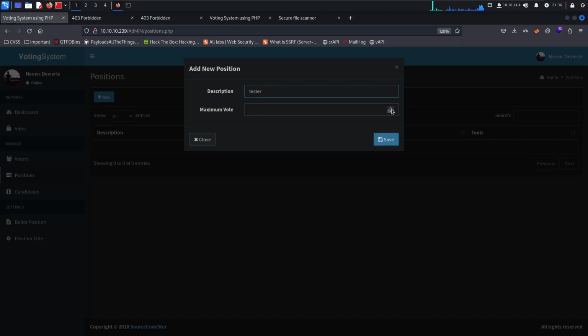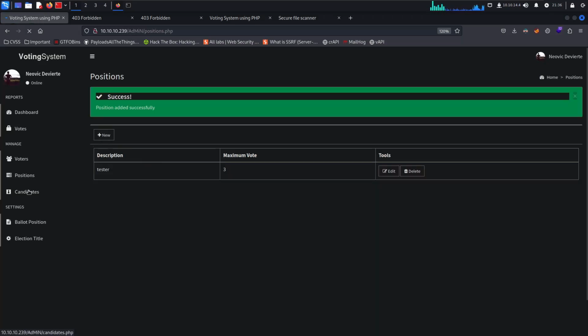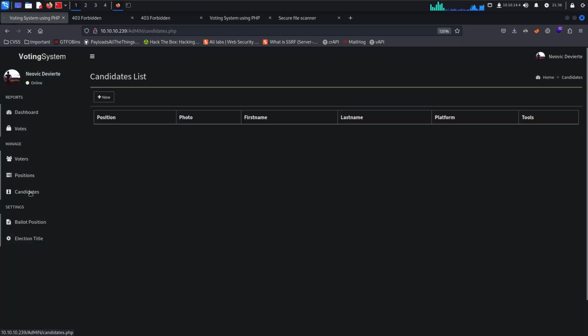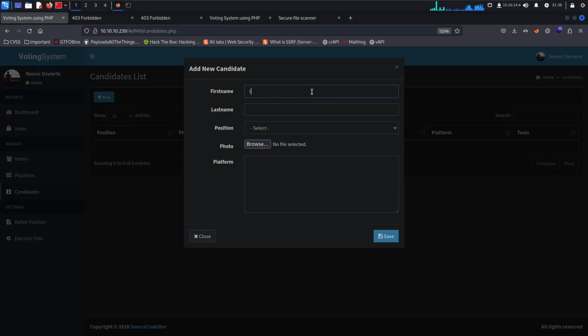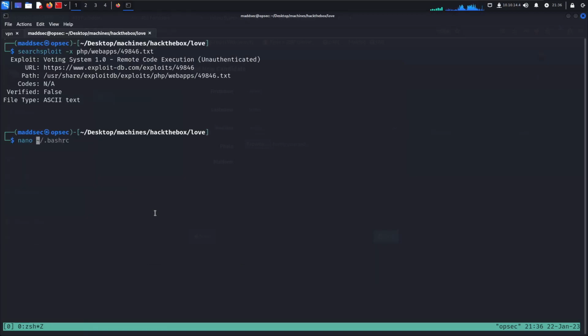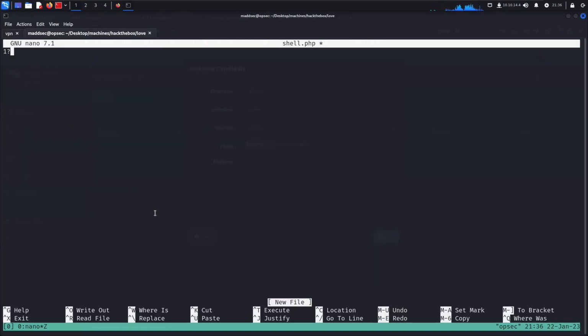Whatever, tester, and 3 maximum votes. I don't know what that is. Let's go back to candidates list. New. So tester, position, tester, photo. Okay, so nano shell.php. I'm going to be creating a PHP web shell.